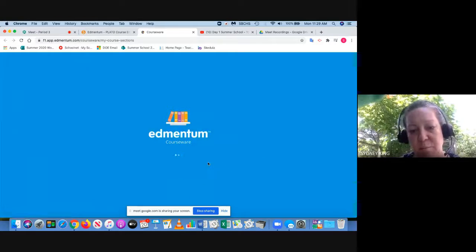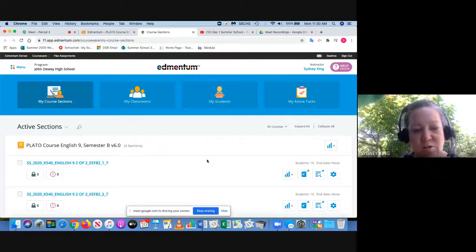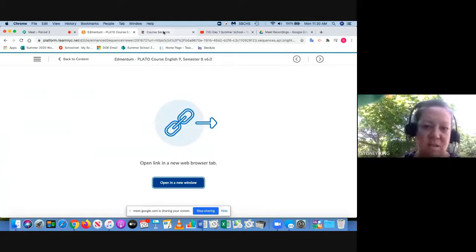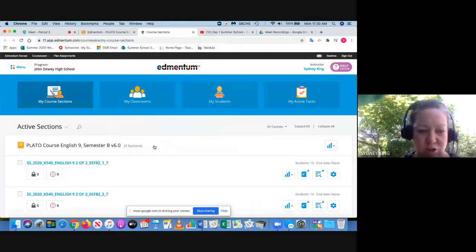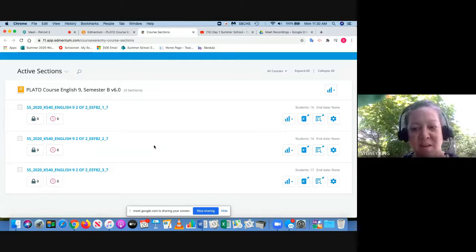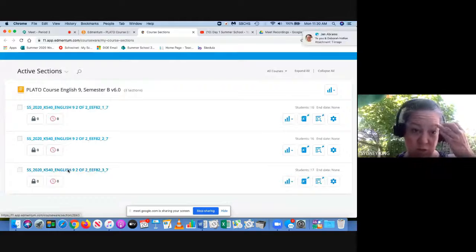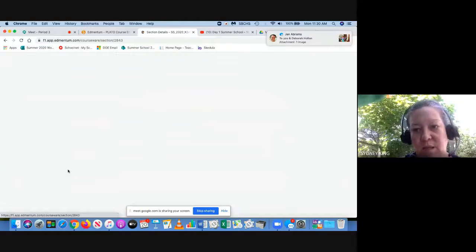If it doesn't come up with the right screen, if it asks you to log in or anything, just exit out, go back, and open it again, because it won't require any login, and it should just take you into your course. I don't have a student view of the course, but I can show you what it looks like.